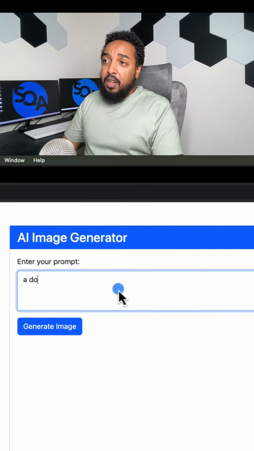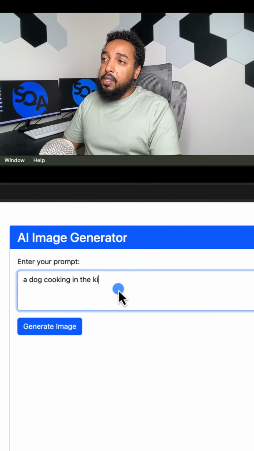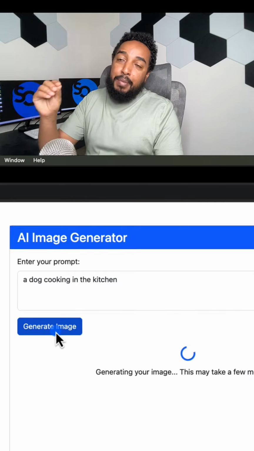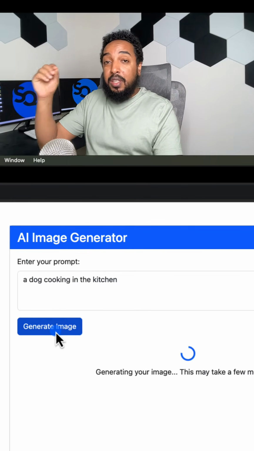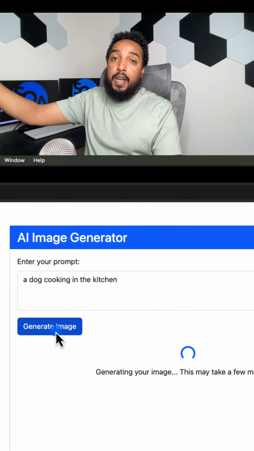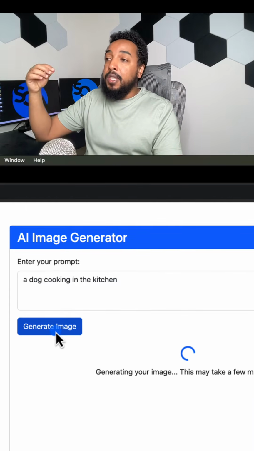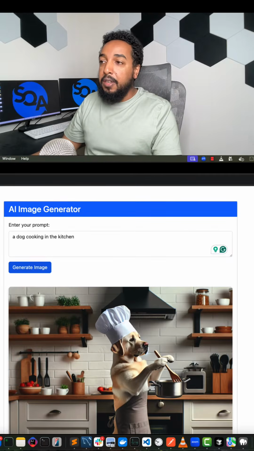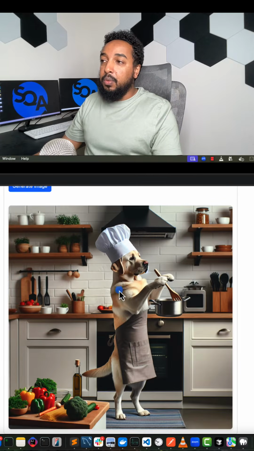I can say a dog cooking in the kitchen, right? And then I'm just going to click send. And now what my application is doing is actually authenticating with OpenAI and sending a message or request to OpenAI. OpenAI responds back with the response, and the application will get the response, will parse it, and will display it here. Just like you see here, we just got the image.